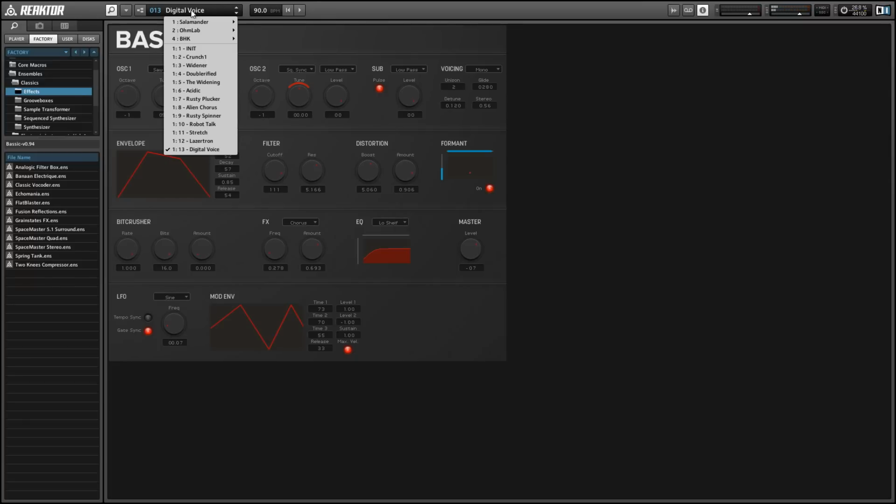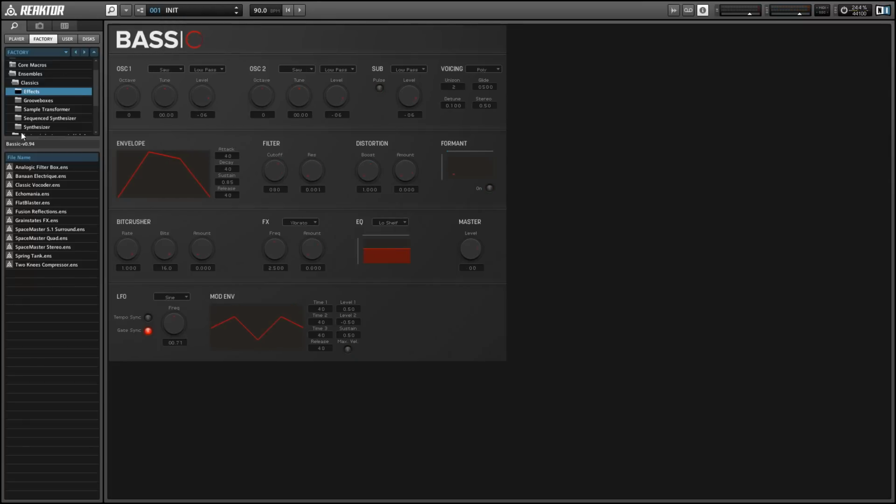And in order to show how everything works, let's just look at the initialized patch. So we have three oscillators to work with: oscillator 1, oscillator 2, and the sub. And the frequency of the sub is following oscillator 1, specifically the octave knob. So if we turn down the other two oscillators, we can hear that in action. And by default, the sub will be a sine wave, but you can also make it into a pulse.